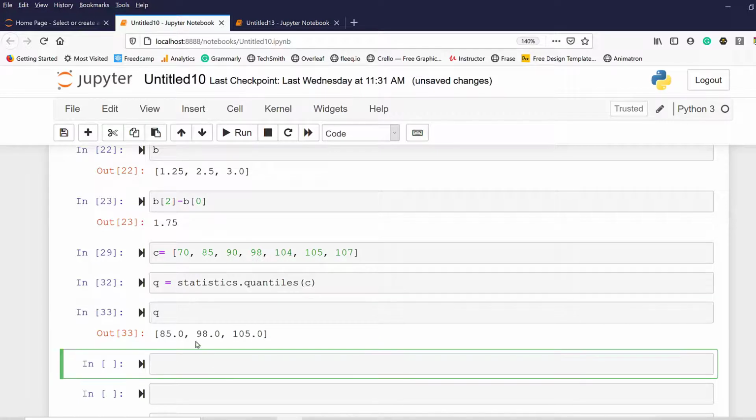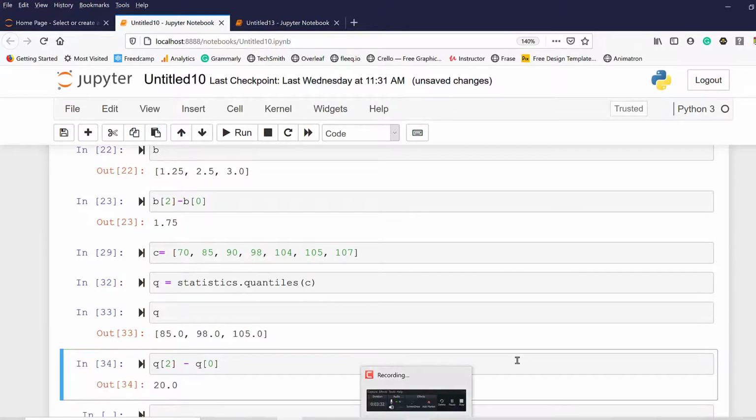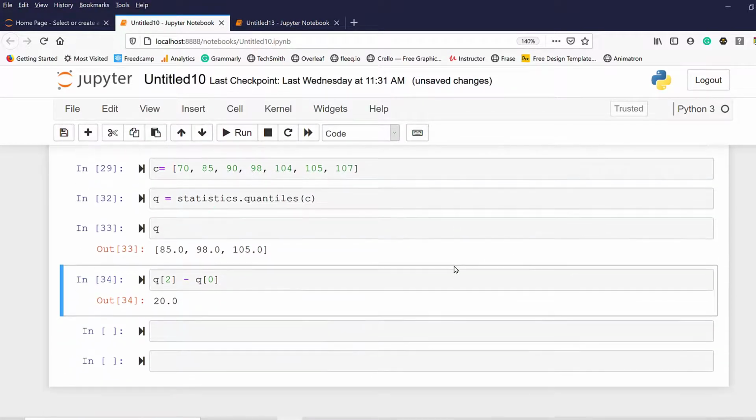So now if I want to find out the interquartile range, I can say Q in the square bracket 2 minus Q in the square bracket the first term with the index 0. This comes out to be 20 and that's what we had there. Now if you remember, there we made a box and whisker plot. We have not talked about visualization yet. We have not talked about any graph yet. But I just want to show you how easy it is to make a box and whisker plot.